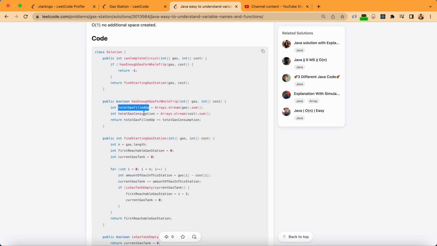And then the next is the cost to make the journey, right? In each of those gas stations. So I made the word to have a total gas consumption, right? Because that's the word you usually use when you use gas, right? So this is just a boolean to see if gas filled up is greater than or equal, right?